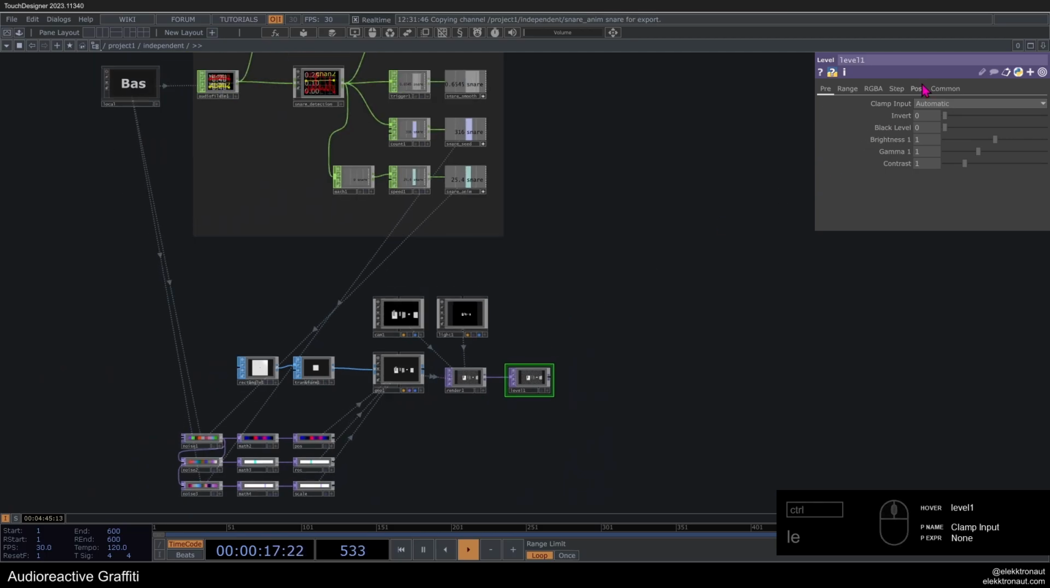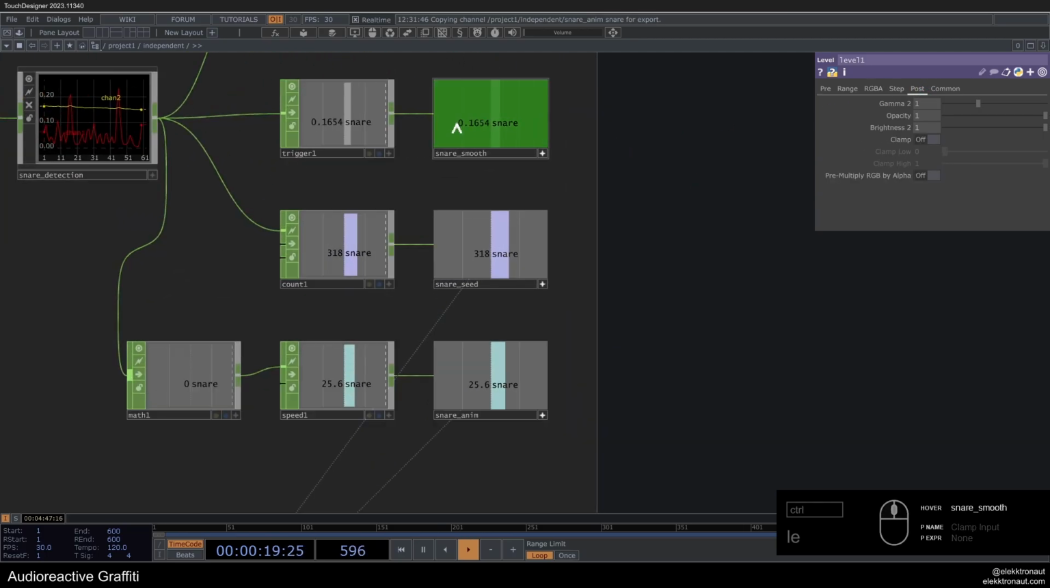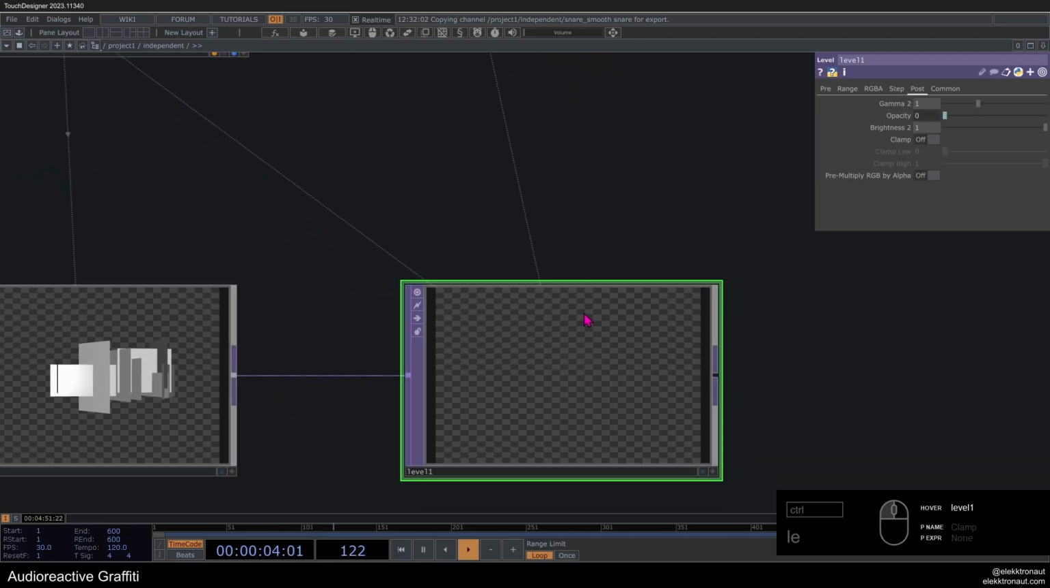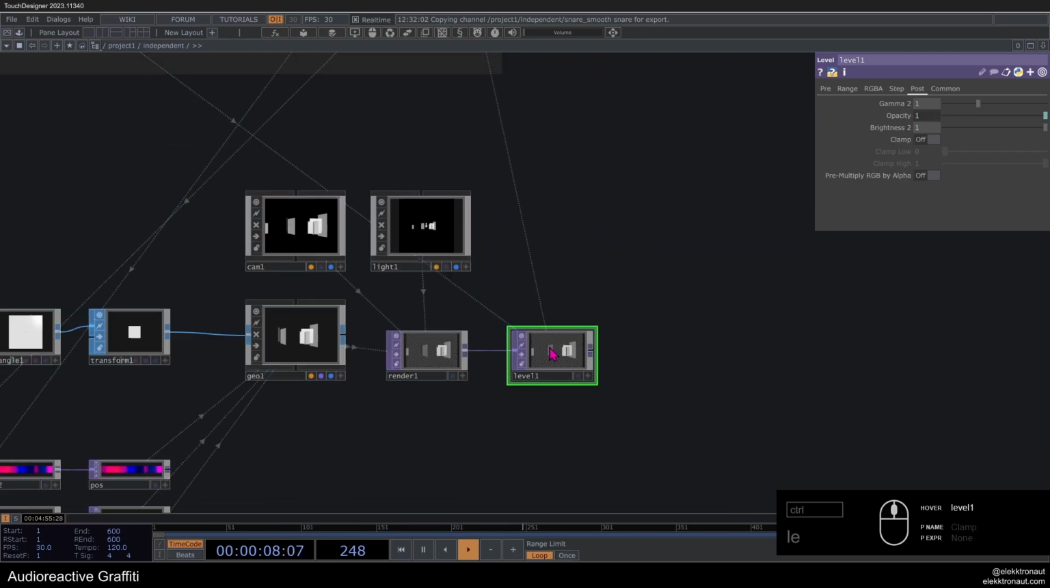And on my level, I want to control the opacity using my snare smooth. And then you can see it's only being displayed when the snare hits. I think that was kind of interesting.